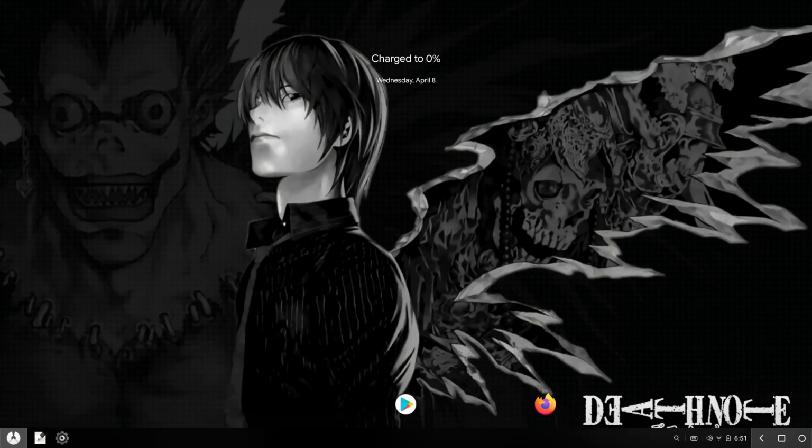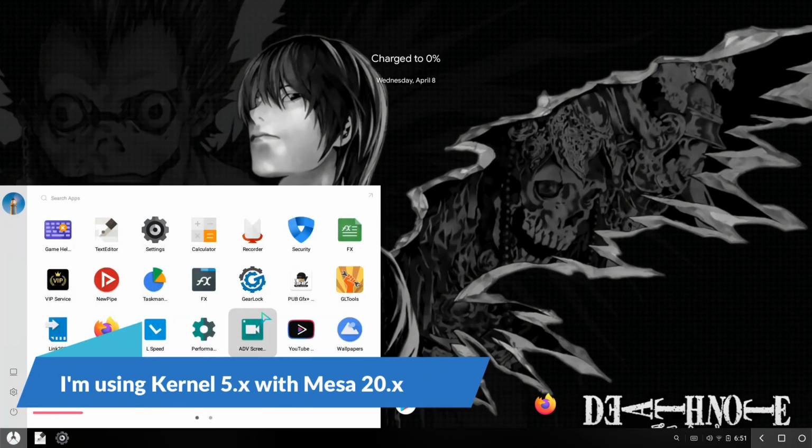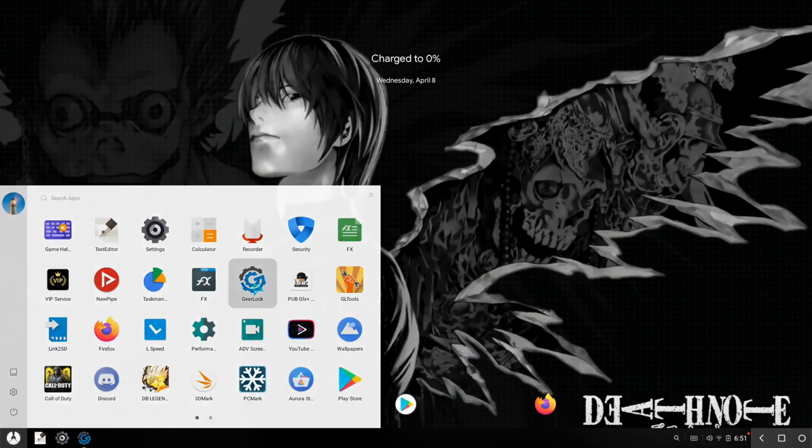In this guide, I'm going to assume that you have already installed your kernel in Mesa. If not, you can check out our official install guide on how to do so. So let's get straight into it now.